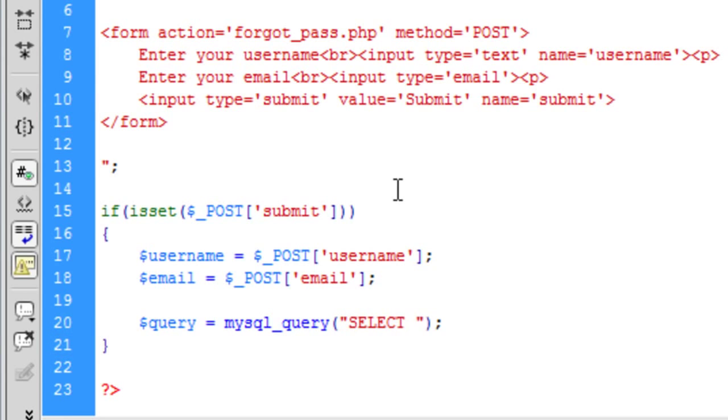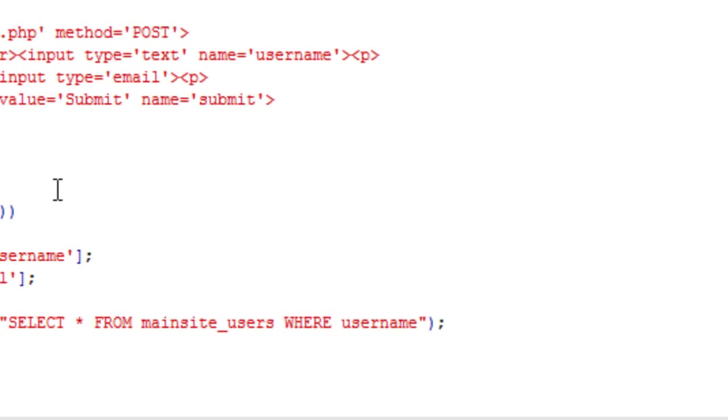So select all from, and the table name, which on this site is main site_users, where username is equal to username. So we're selecting the user's information from the database that the user has entered, if you know what I mean. So if someone enters admin, for example, then we're going to select admin from the database.